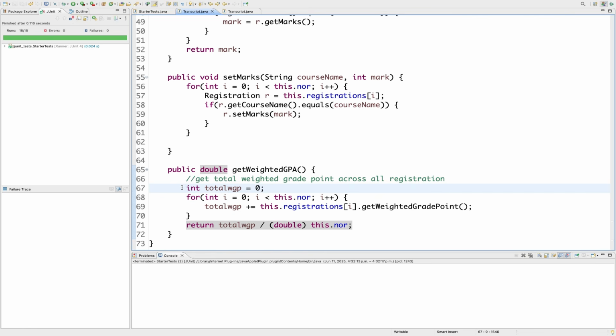So I think the point that Judy was trying to make is when you do division, either the numerator or the denominator, at least one of them should be a double. That's the bottom line. And how exactly you make it happen, there are many possibilities.